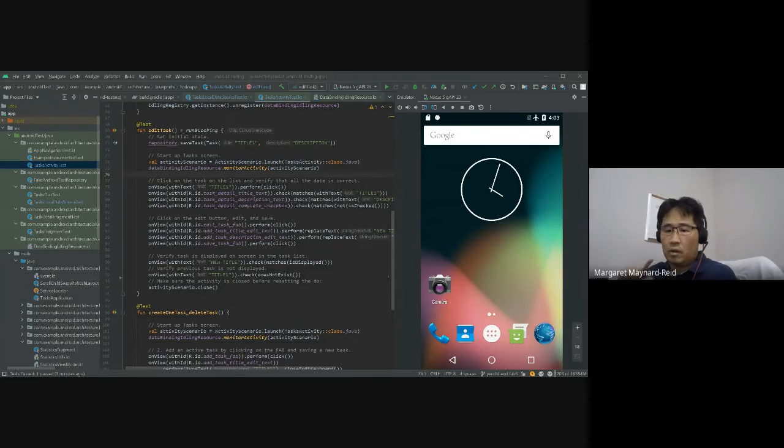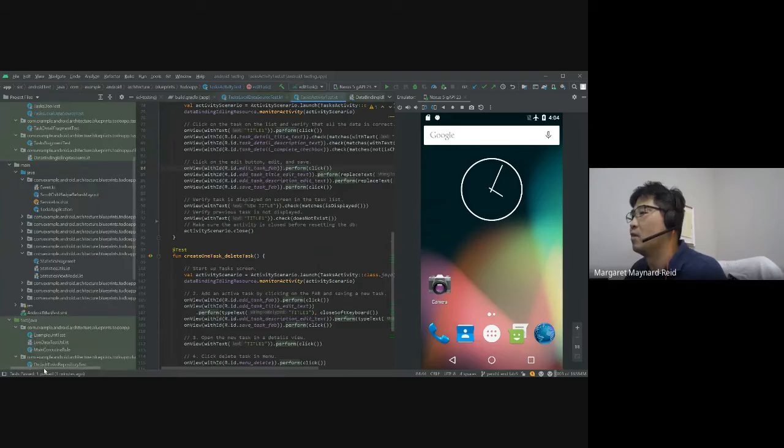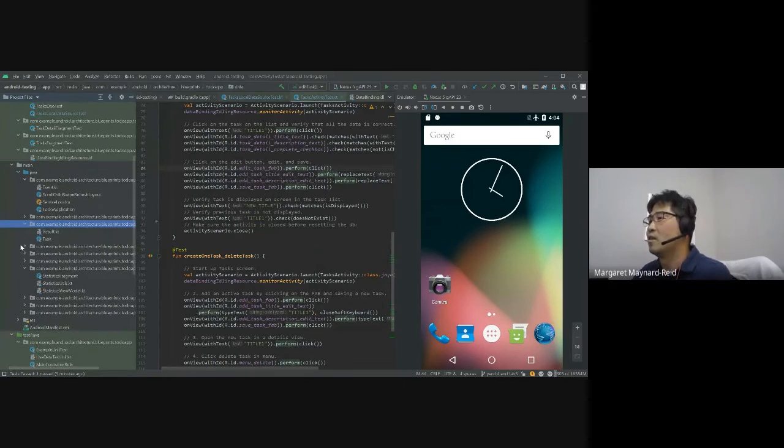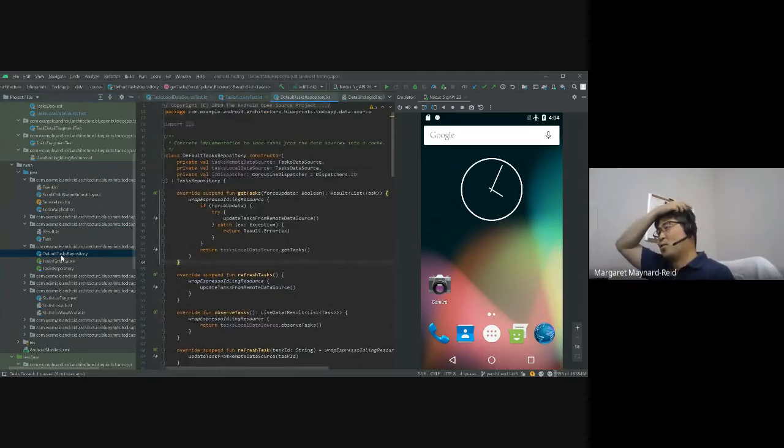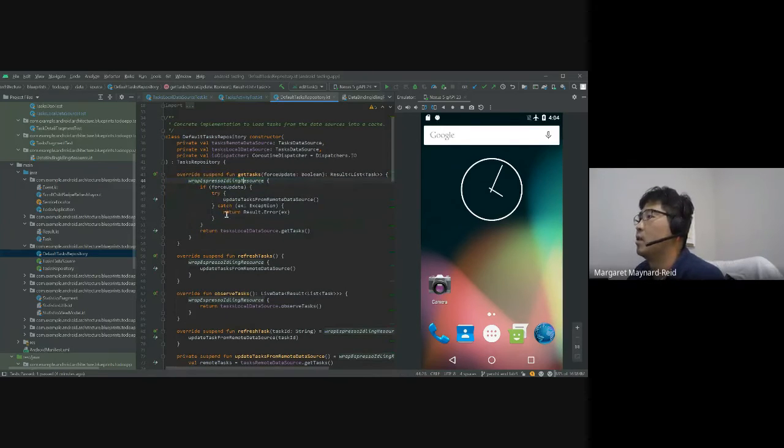In order for the idling resource to work, we actually have to modify the actual production code. Some people will have philosophical debates about including testing things in production code, but sometimes it's a necessary evil. Basically, in the repository, it now wraps everything with an idling resource. When a function is called in the repository, the idling resource will say I'm busy. And once the block exits, the idling resource becomes free, and Espresso will continue.